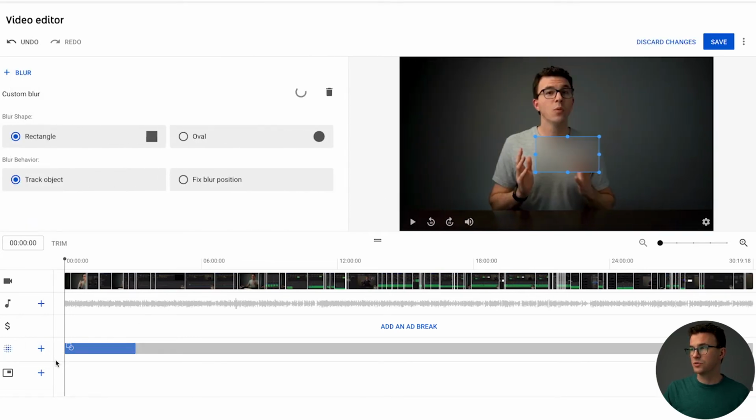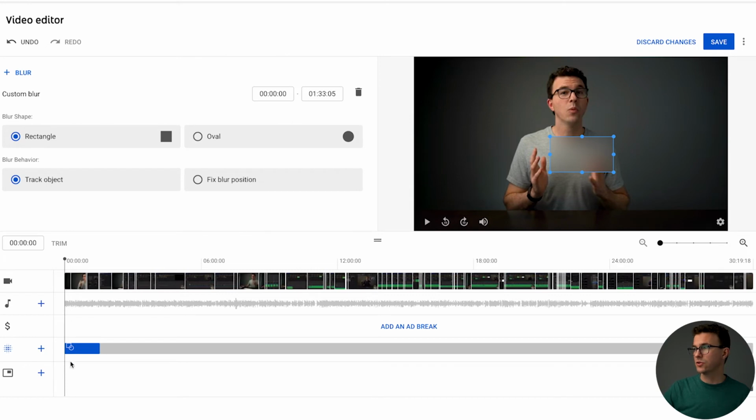So if we go again to custom blur, you can see if you're doing it right, you're going to see a blurred out shape come up like so. So there's four options here. You can have a rectangle or an oval. So let's say we want an oval and let's say we want to cover up my eyes. And we want to make this a little bit smaller like this.